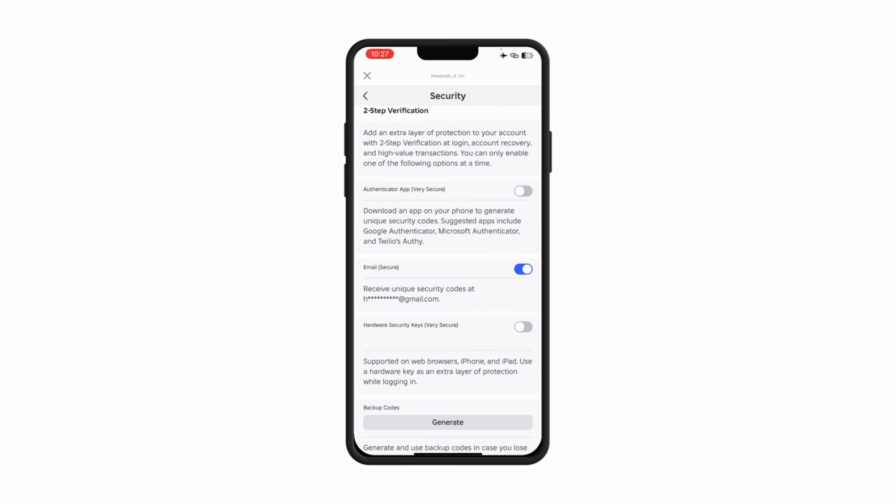So what you need to do, just click on it to turn it on. Once you have clicked on it to turn it on, Roblox is going to send you a verification code on your email address. Now copy that verification code and paste it in. You're going to see an option where you can paste the verification code. Once you have done it, you're going to enable the email two-step verification here on your Roblox account.